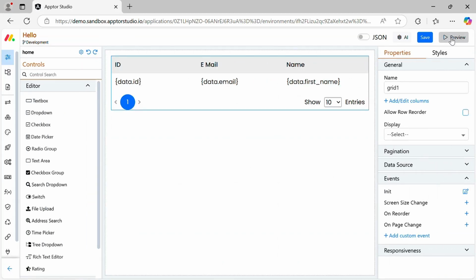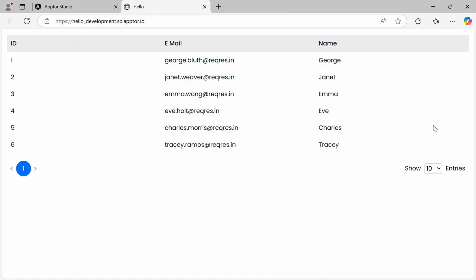Now let's see it in action. Save and preview, and your grid should populate with live API data. Congratulations! You've bridged your front end with live data seamlessly and efficiently.